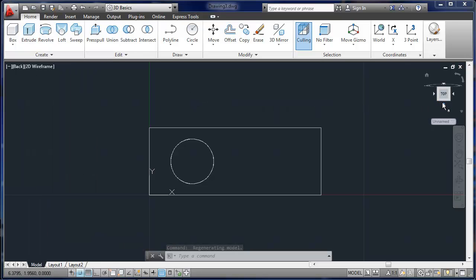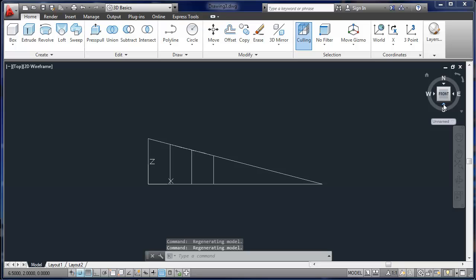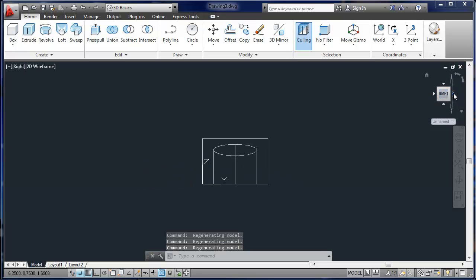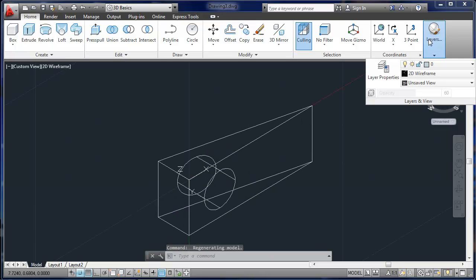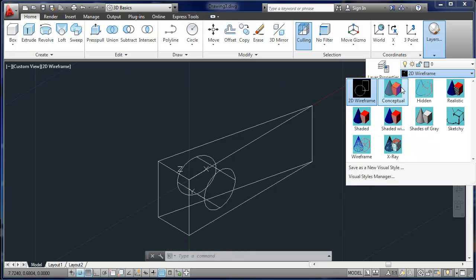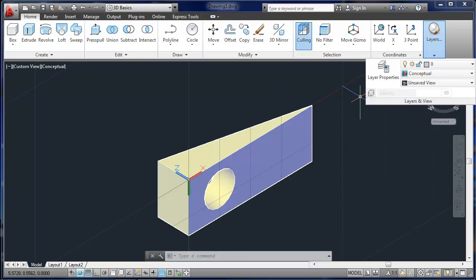That's the top view. If I want to see the front view, I can move back, or if I want to see the right side view, I can move over to see that. That's with the 2D profile, and it looks exactly as it would in a multi-view drawing. I'll go back to Home, and I'll change my visual style back to the more colorful conceptual visual style.